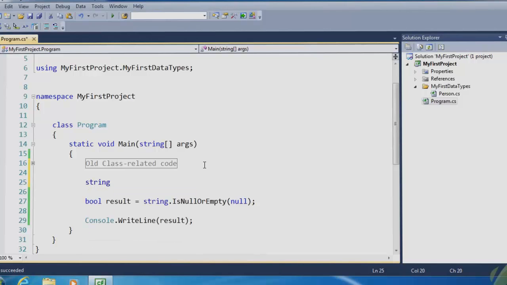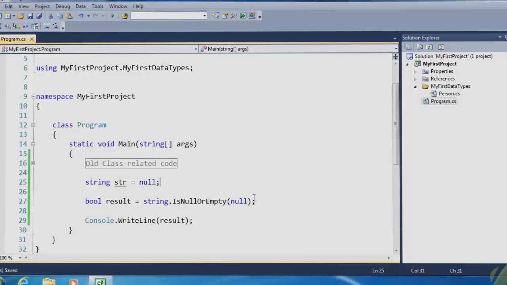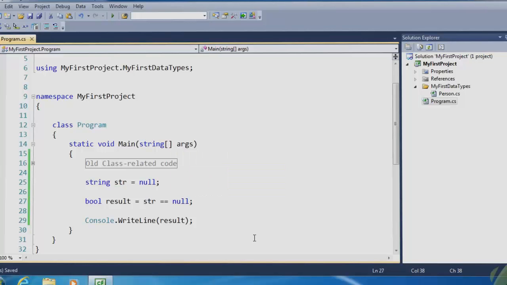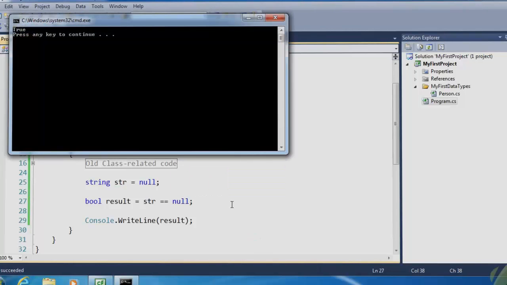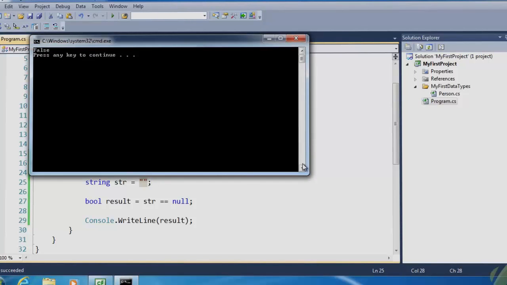So let's do string str equals null. And change our condition, str equals null. That, of course, is going to be true. But whenever we give a value to string, even if it's empty, it's going to be false.